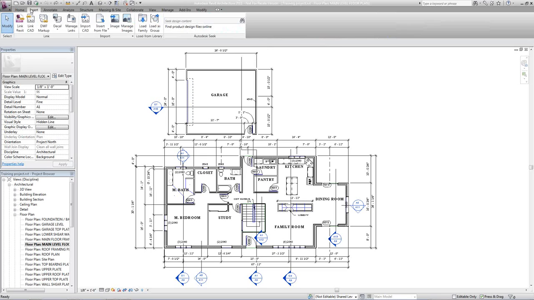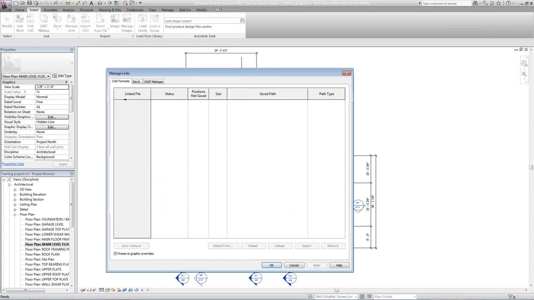Under the Insert tab, this is where all of your links are managed. You can kind of consider this as the XREF manager from AutoCAD. A Revit file you can only link, you cannot import. A link CAD, which allows it to be constant and allows for updates from CAD files, DWF markup, any decals you bring in for building signs and such, and then your XREF link manager.